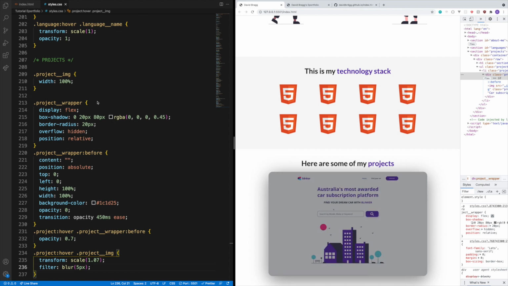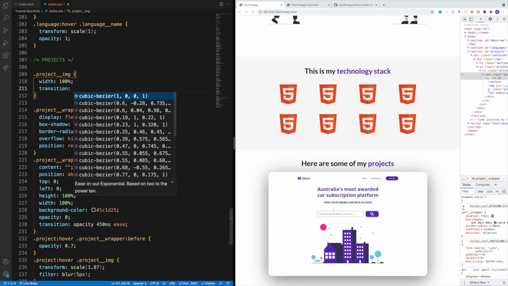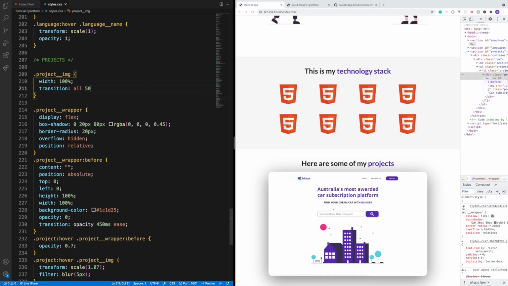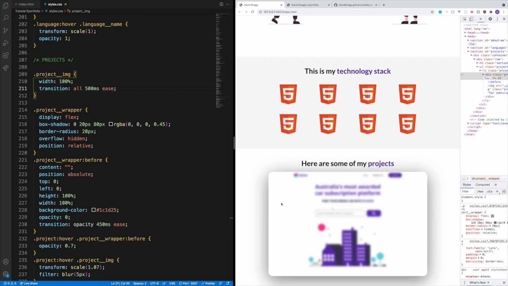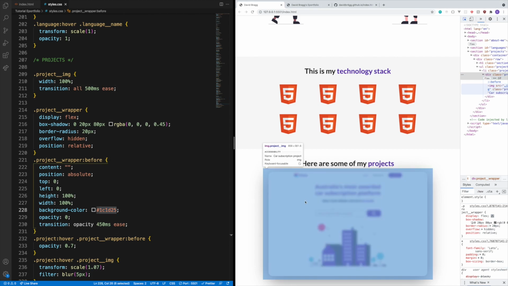Now let's just transition this so it's not instant. So transition, or let's say 500 milliseconds, and we'll ease it. And let's see what this looks like. Looking better. Now, I don't know if you noticed, but we're not actually seeing this background color that we're setting here. And that's because the Z index is actually below it.